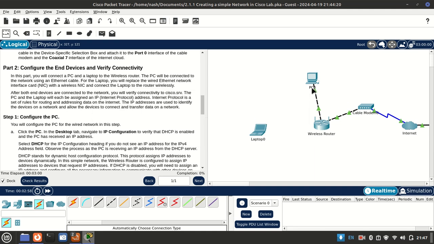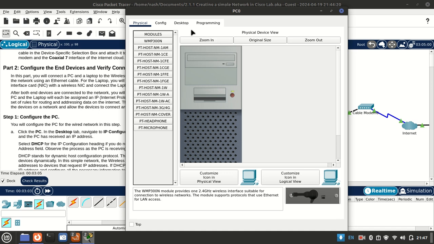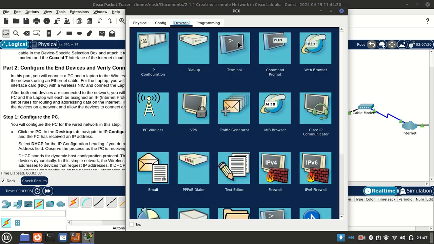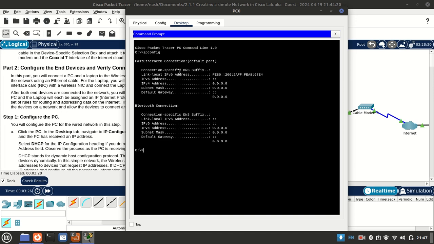Okay, so let's try and verify connection. When I click on this, you'll notice something. If we go to desktop and we go to the terminal, or command prompt, kind of like a Windows terminal simulation here. When we want to check our own IP address on the Windows PC, we're going to use the command ipconfig. If we hit enter, you'll notice that we do not have an IP address, which kind of sucks, isn't it?